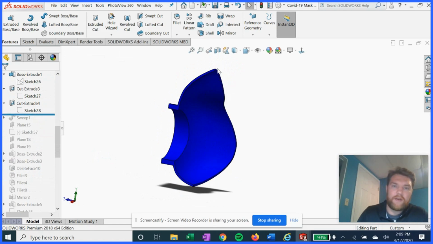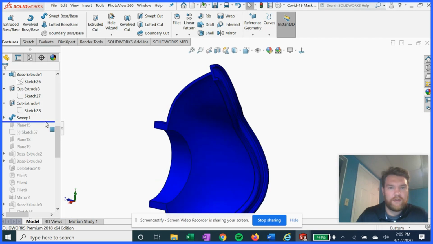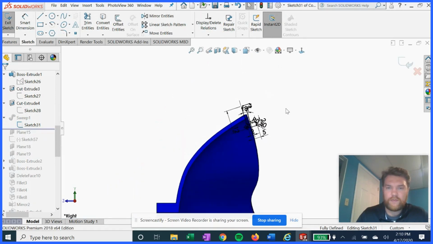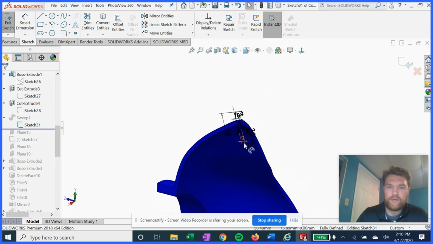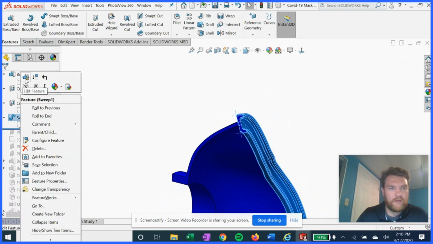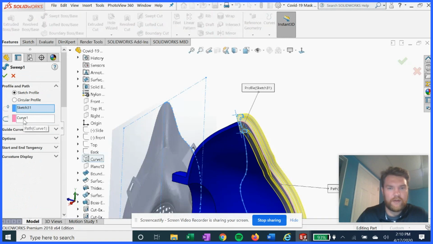Now we are going to make a profile along the edge of the mask where the rubber sealant goes in. So we are going to take that face and make a sketch. A little C-channel groove, and we're going to sweep it along that path, selecting that profile and curve 1.